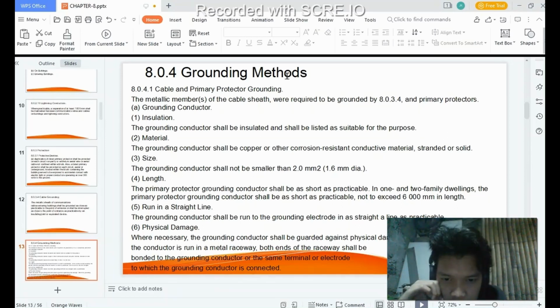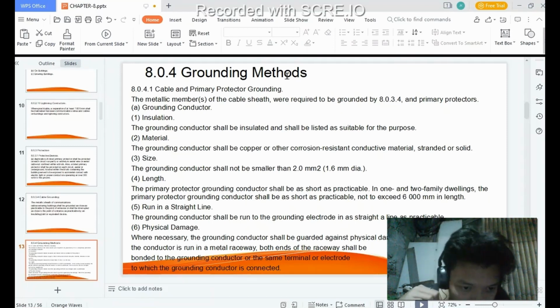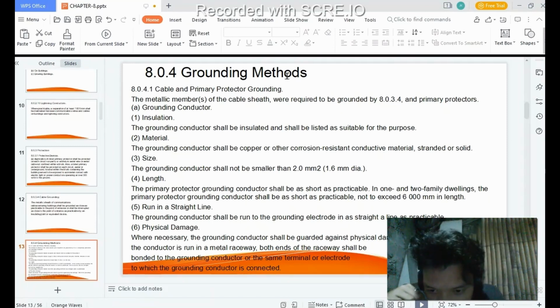So next, number 5, run in a straight line. The grounding conductor shall be run to the grounding electrode in as straight a line as practicable. And lastly, 6, physical damage. Where necessary, the grounding conductor shall be guarded against physical damage. Where the grounding conductor is run in a metal raceway, both ends of the raceway shall be bonded to the grounding conductor or the same terminal or electrode to which the grounding conductor is connected.